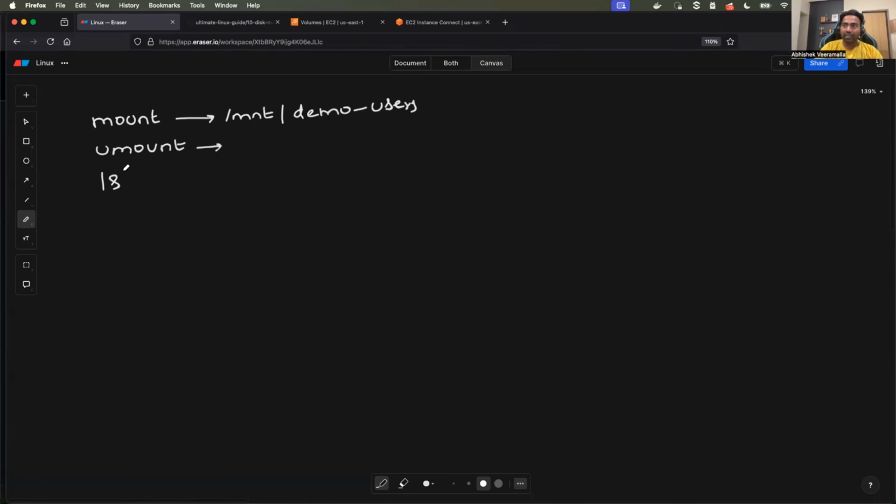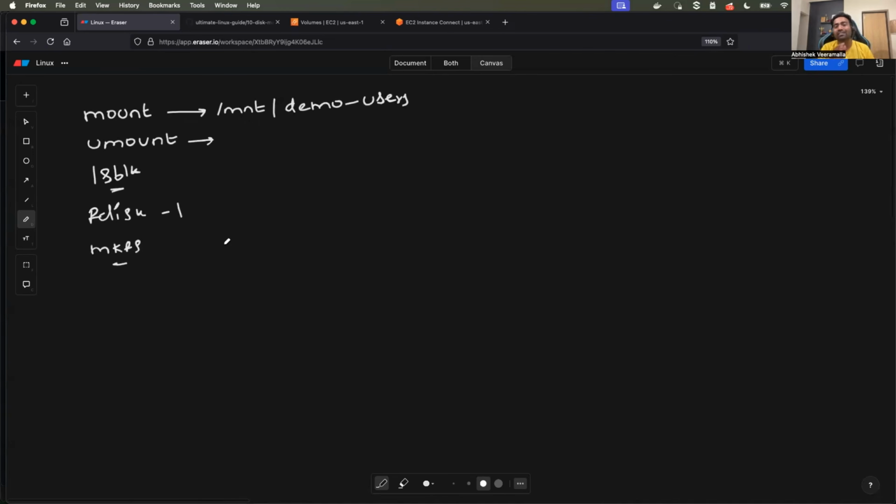We learned about lsblk, which is to list the block devices. We learned about fdisk -l, which is for listing and partitioning disks. We also learned about mkfs, which is for making a file system, or to format a block storage or a partition. I hope you enjoyed disk management.